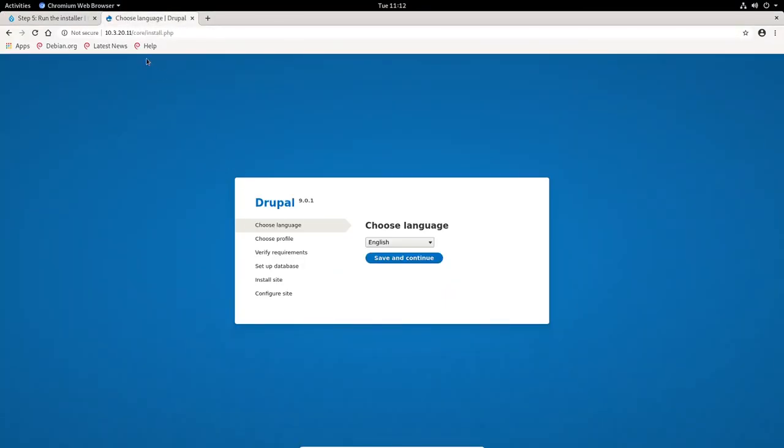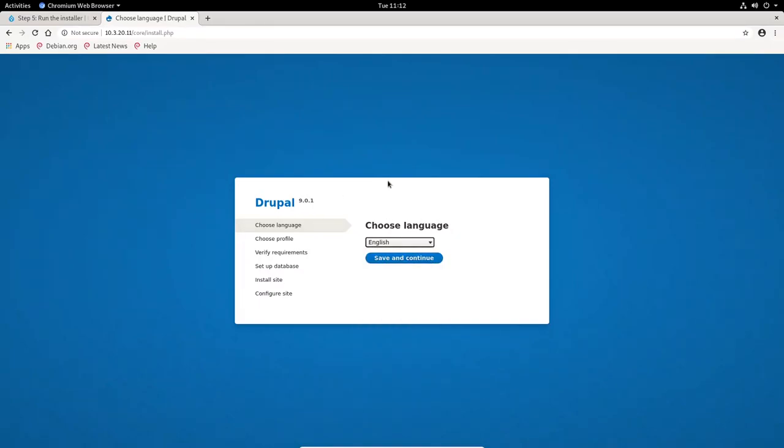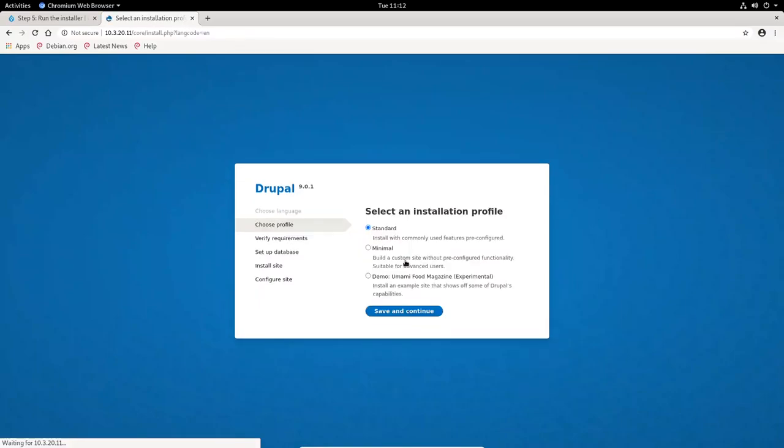And so here I am at my IP address. I've configured things so that Apache knows to look in the proper directory. If you're uncertain about that, you can look at the second video in the series, and that will show you how to configure things so that Apache finds the right directory for running Drupal content. So here we are. We'll choose our language first. Whatever language is appropriate, you would select that. I'm going to do save and continue.